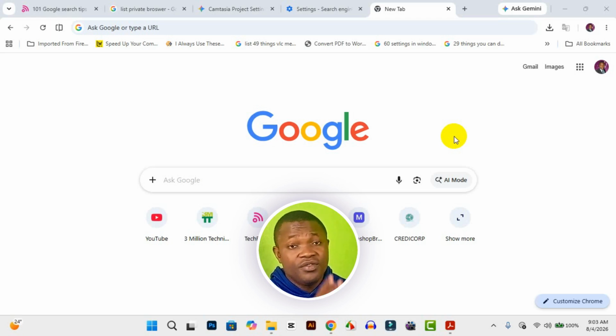There is no need for you to install several browsers on your PC. You can just use Chrome browser right here and embed some of these private browsers and continue your search without any stress. Let me show you how.